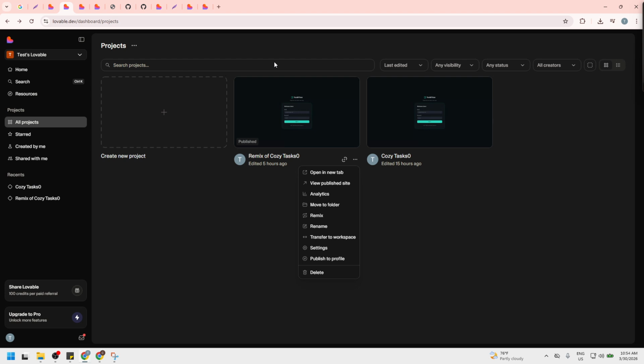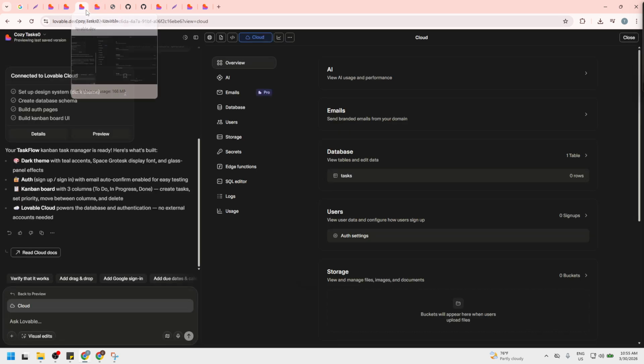On the project card, click the three dots in the corner to open the context menu. Choose Open in New tab. Keeping the main dashboard open is handy if you want to switch between projects or double-check settings while you work.